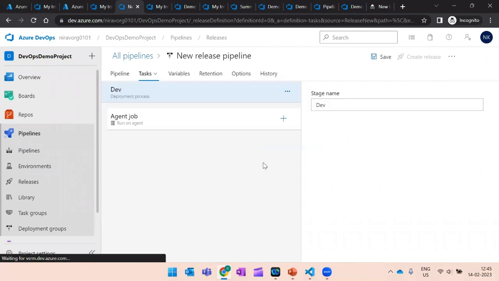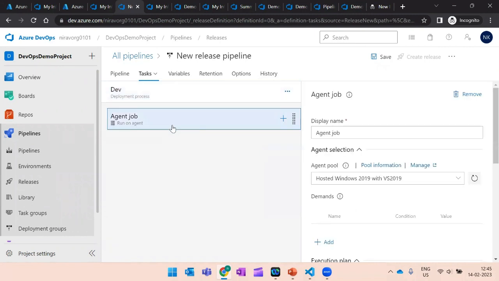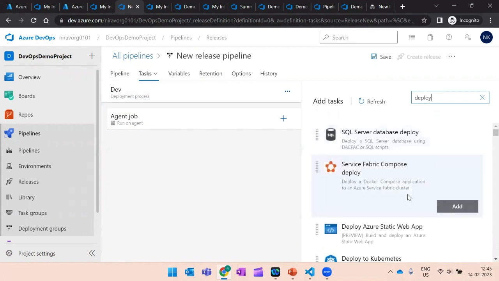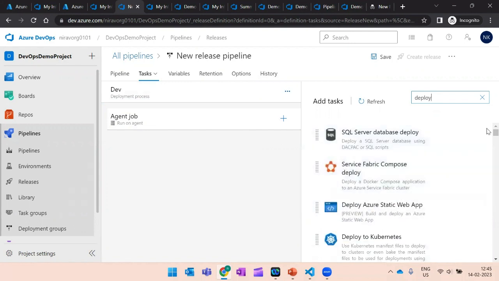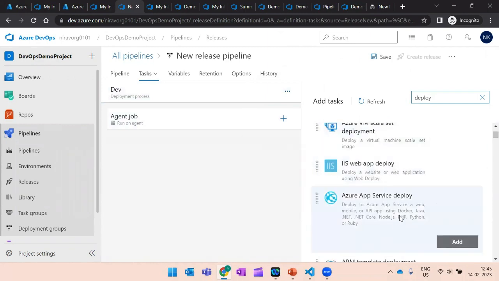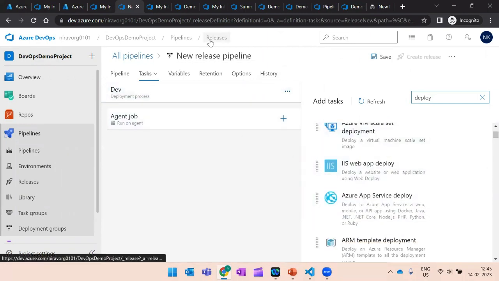Once that is done, you click here. Again, we have a job, like the build job we had. Here we have a deployment job. You can change the name here, and you can add tasks inside it. Like there is one deployment task. So we can use the Deploy Azure App Service or deploy ASP.NET task, Azure App Service deploy, for that purpose. I have already done that, so let me show you.